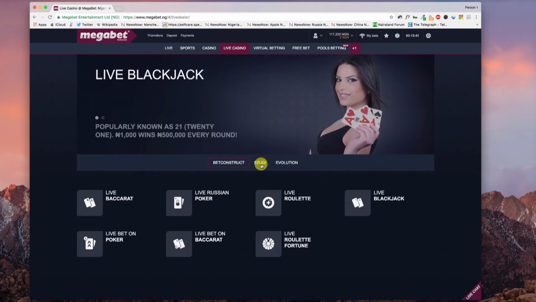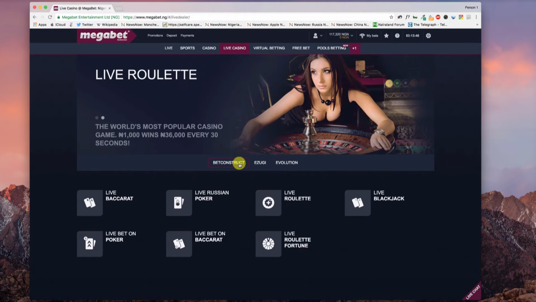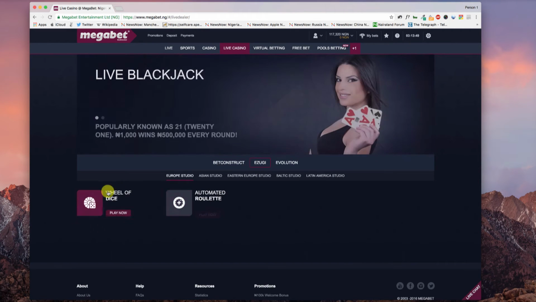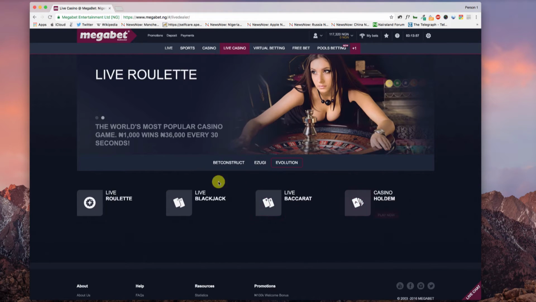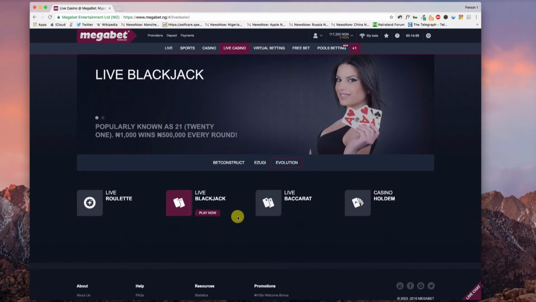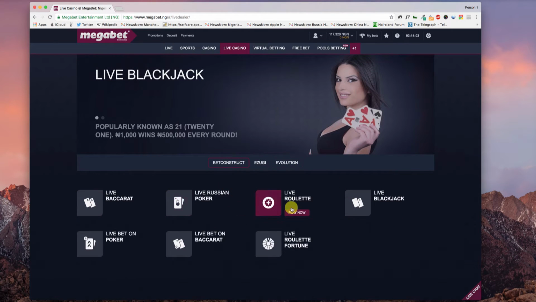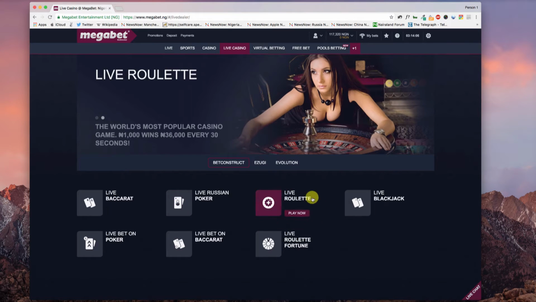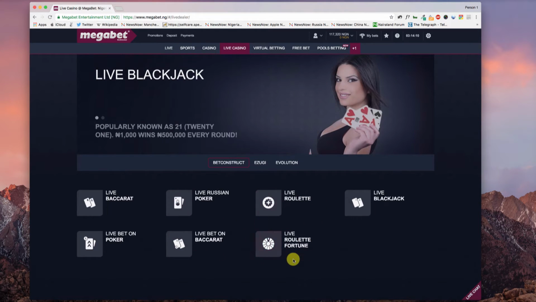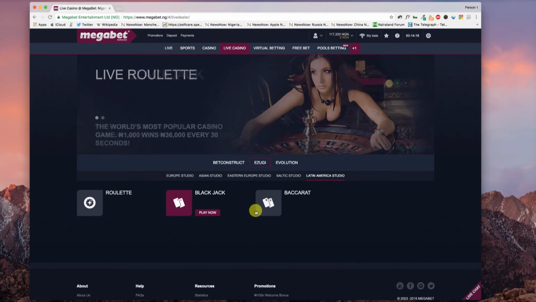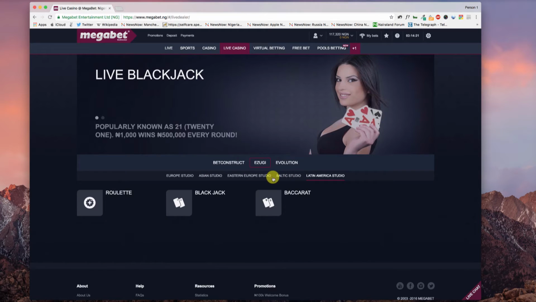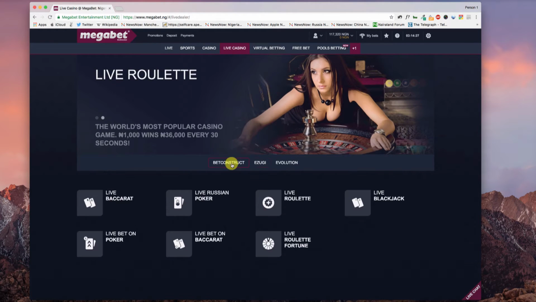Now under here you can also see the various providers. This is the one from Bet Construct. If I click here, you can see from Izugi, and you can see all the offerings from Izugi, and you decide which one you want to go to. And there's also offering from Evolution. I personally love the offerings from Bet Construct. I find their interface very beautiful. But sometimes, depending on your internet connection, you might want to use Izugi, because Izugi tends to do very well sometimes in bad internet connection. So let's just dive in and see.